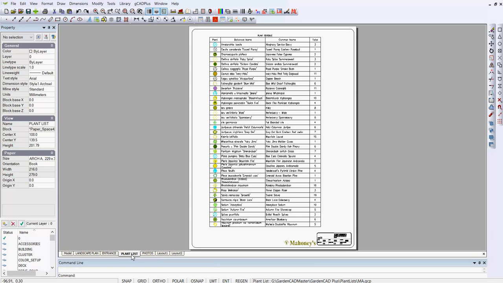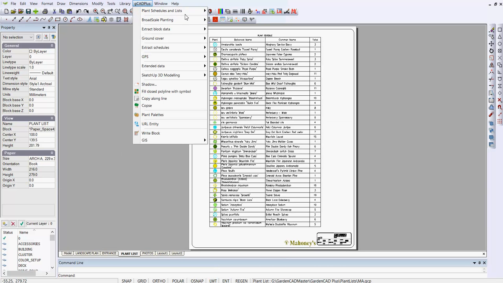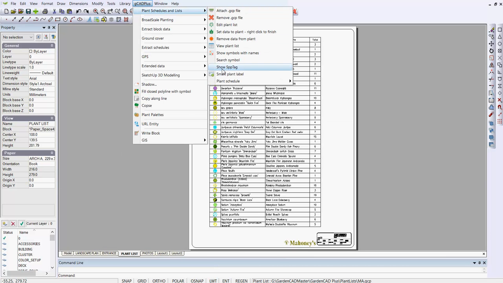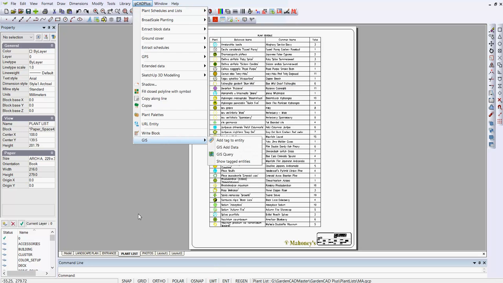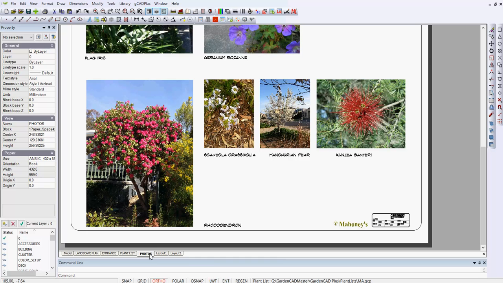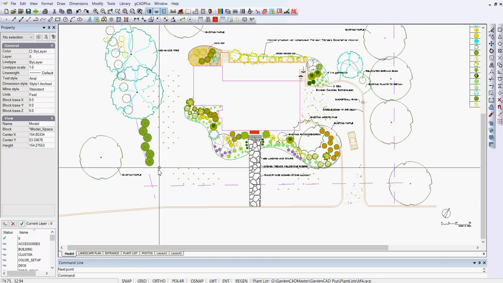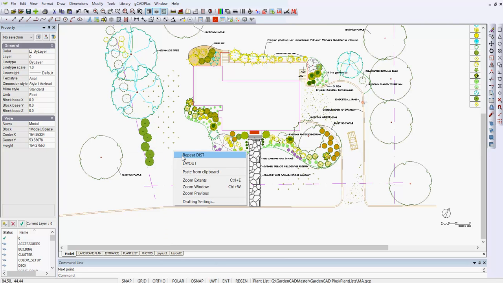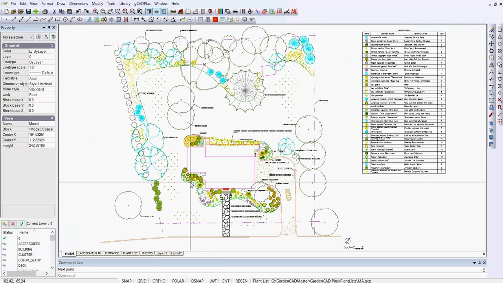Here's one just showing the plant list, which is automatically generated from the gCADPlus drop down menu, and using the options here you generate and draw that schedule. It can be a standard schedule or one with custom information in it. You can also show photos of your design on layout sheets, but let's go back to the model and right click and zoom extents.